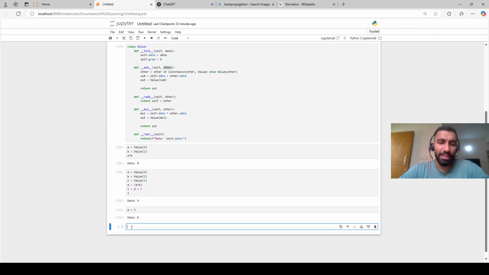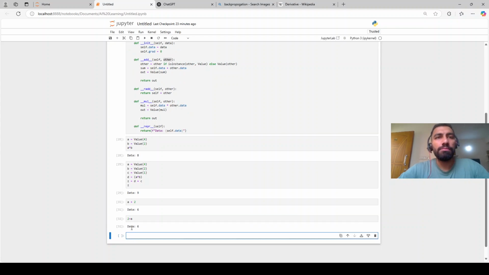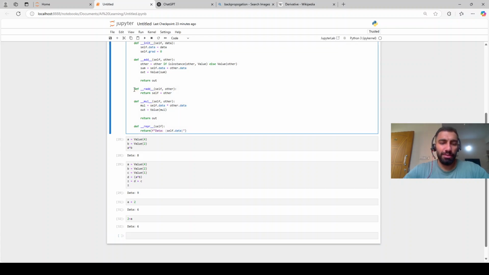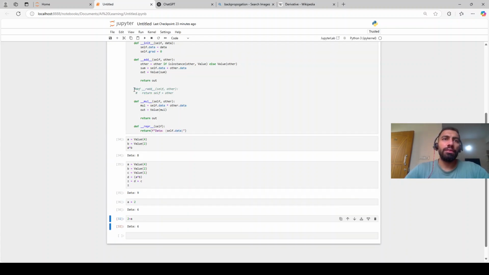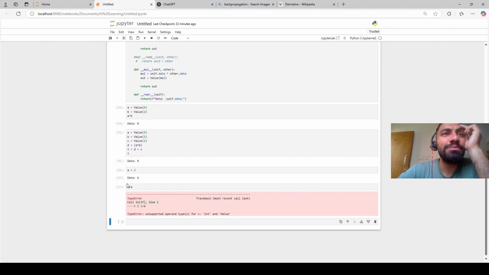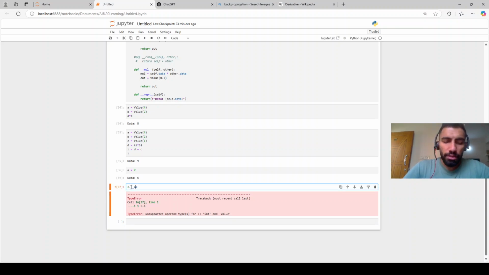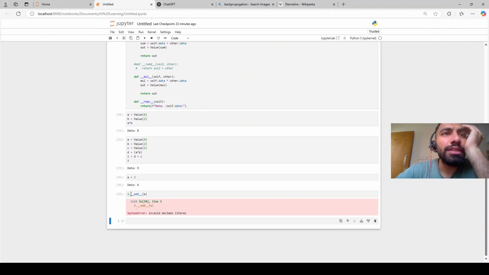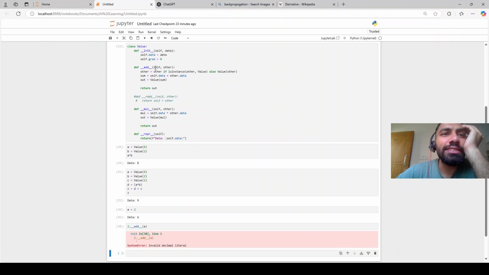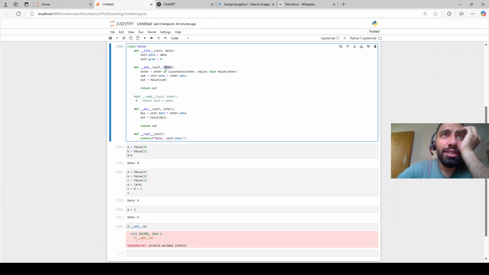But where it will fail is, sorry. So here it passed, but you will see this will fail. Why, you know? Because this is what is happening here, okay? So when it is calling, right, self should be, or this should be a value variable, but this is just an integer.